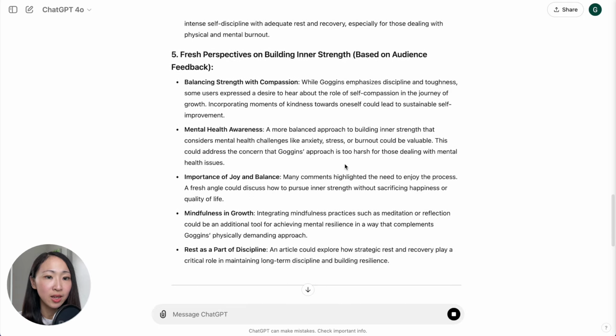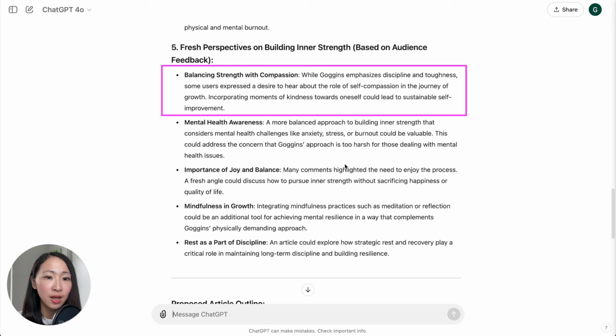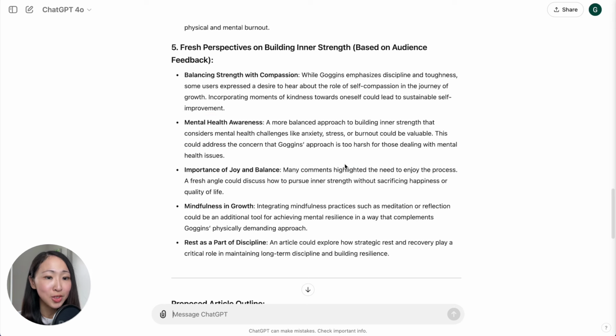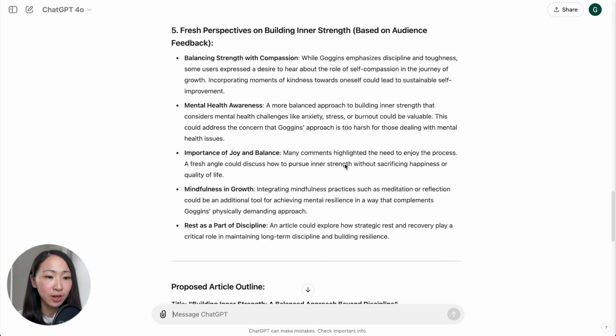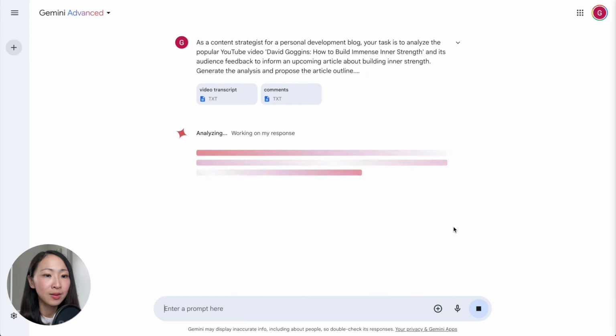Particularly, I like how they give a fresh perspective on building inner strength, like self-compassion, emphasizing joy, and taking rest, which is something that hasn't been covered in the video, and then translate them into the blog, which is well done. Now let's do Gemini.